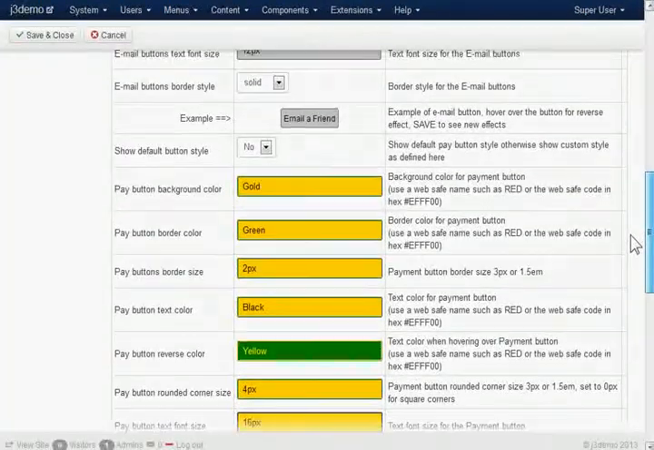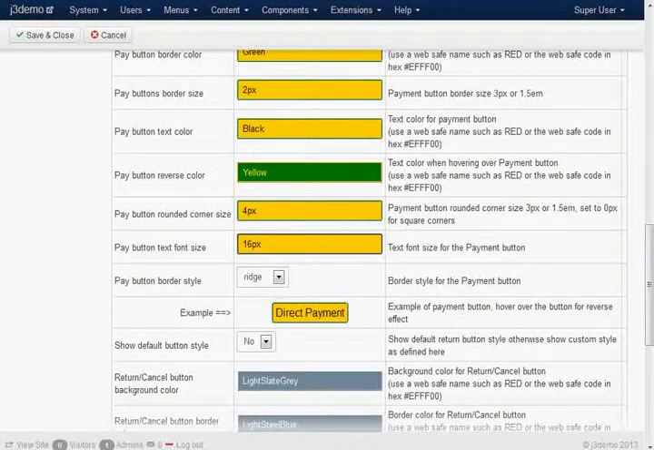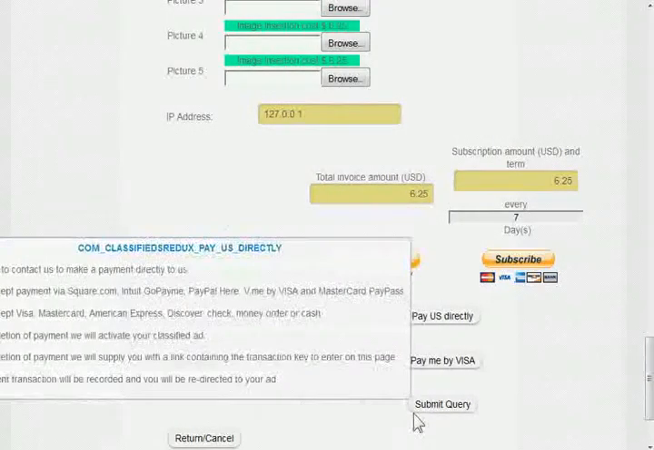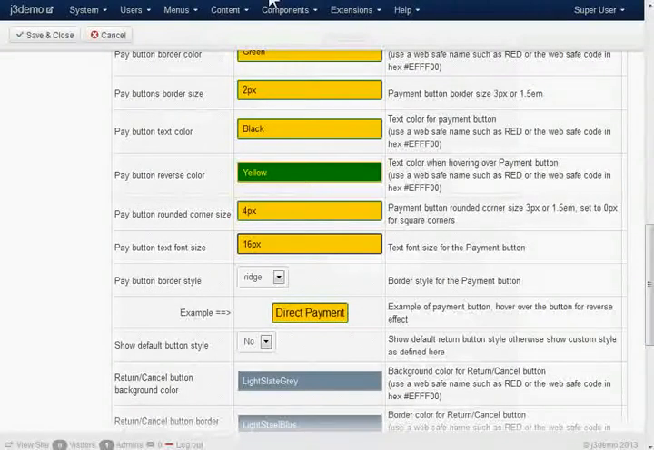Also, you have a default pay me button. Okay, for the direct payment button, again, you can set the color stylings as you want. In this case here, this is just showing you the default button styling of your template. Okay, if you set that to yes, I'm sorry, if you set it to no, then it's going to show you the payment button based on the colors that you select here.